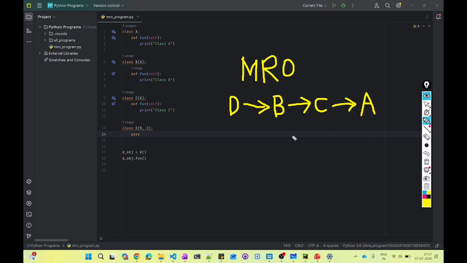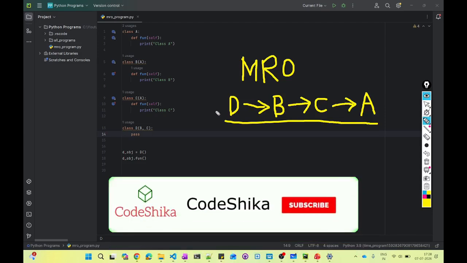So likewise this order. It looks from left to right, as defined in this class definition. So this is the final order we can guess. That is the MRO solution that Python has for the diamond problem.